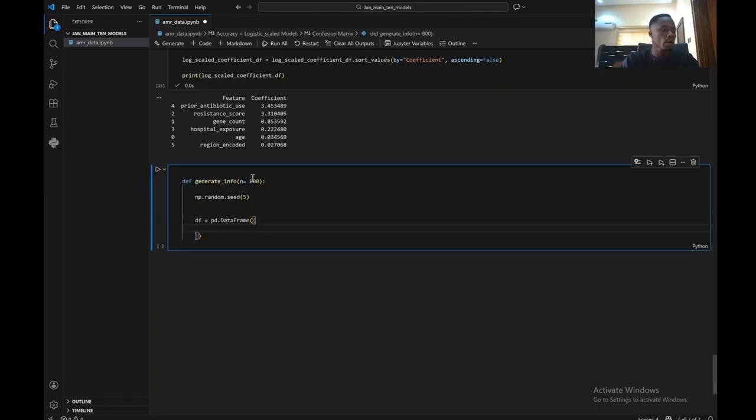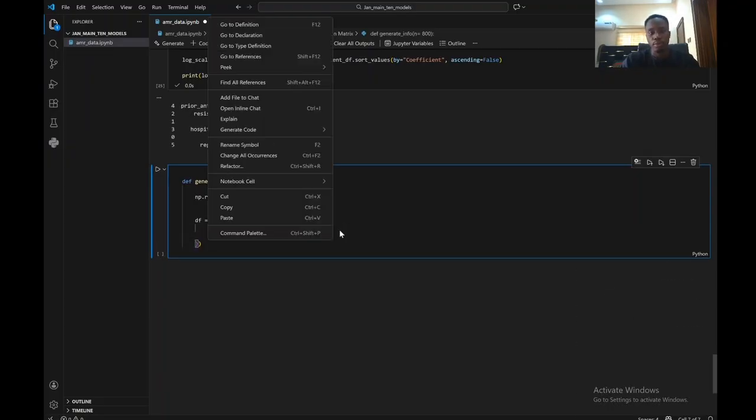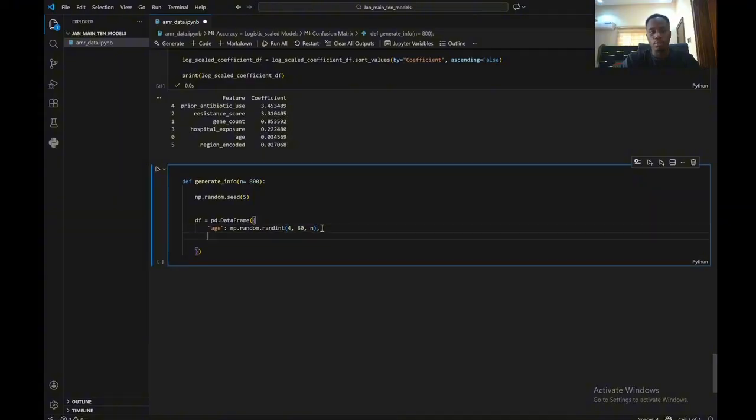Now we can say pandas dot constructor, and inside of it we're going to have several parameters. We'll have our age, that's age, at np.random, and that's going to be from, probably we can do that from 4 to 60, and then we put our n. Okay, that's the size, and yeah.